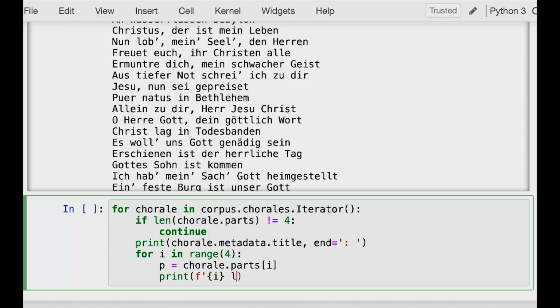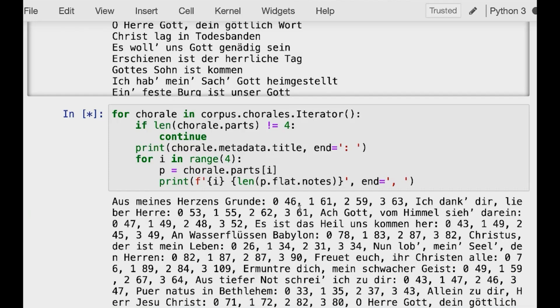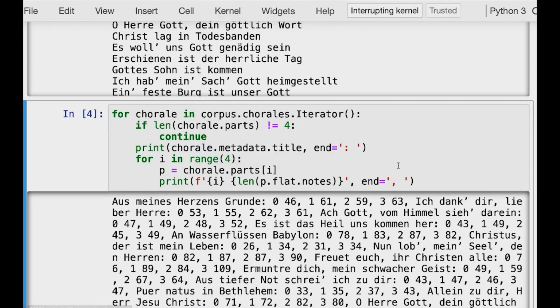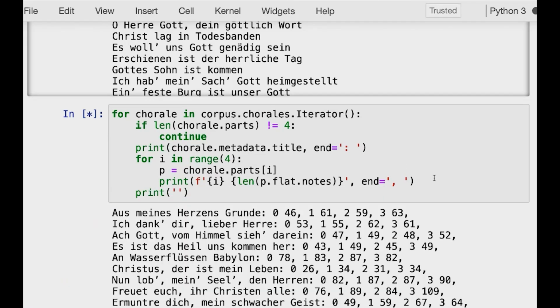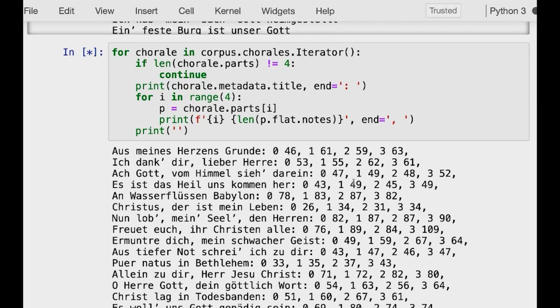i, and then the length of p.flat.notes. Recurse will be a little faster, but we'll have to do that. And we'll say the end of that is a comma and space, something like that. And now we can go through, oops, we'll interrupt that. I think it's probably useful to print a new line afterwards. And we can kind of see how the various parts are.